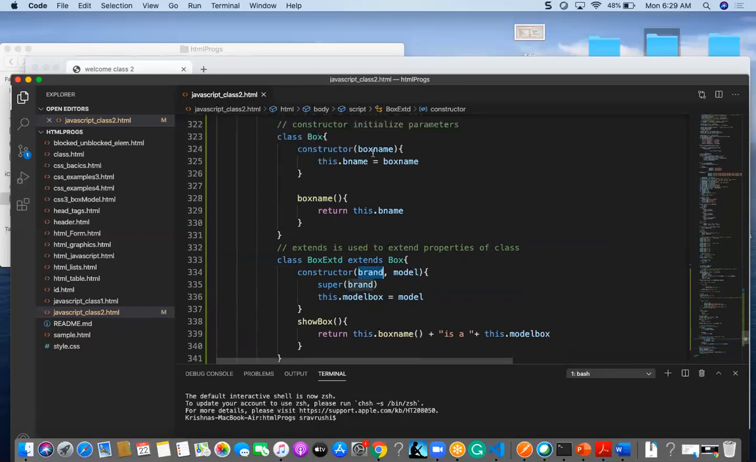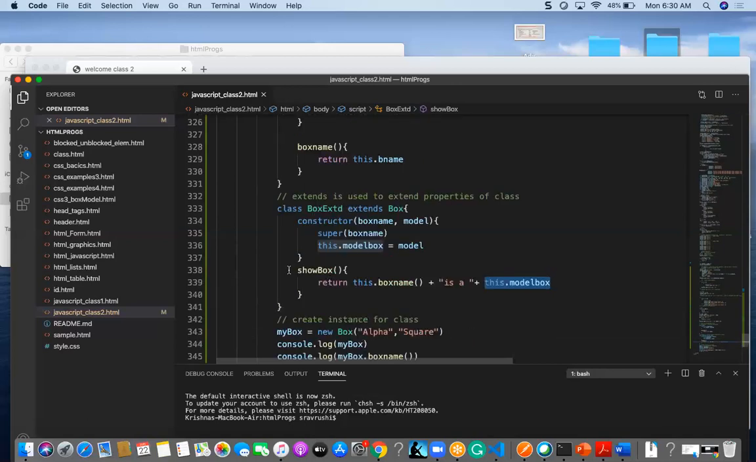Here we have to mention box name actually. So that box name, whatever it is, we have to pass here, and model box, because here we already have this box name. So I am going to extend the constructor of the previous class with some other name like model, and here I already have this model box. I am going to call this function, and once I call this showbox function, I should get the values of both, right?